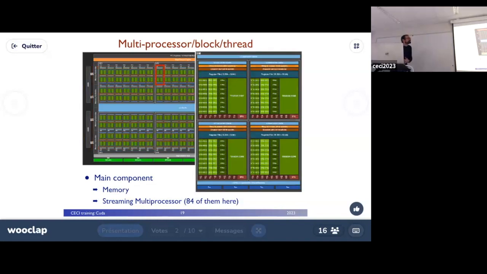The second interesting part is what we call the streaming multiprocessor, and that is this red box, and you see we have a lot of copies. In this case, for the V100, there are 84 copies of that. On the A100, I think it's even bigger. So you have a lot of basically independent computing units, which have their own memory. You can see it here, here, and here. We come back to that a bit later.